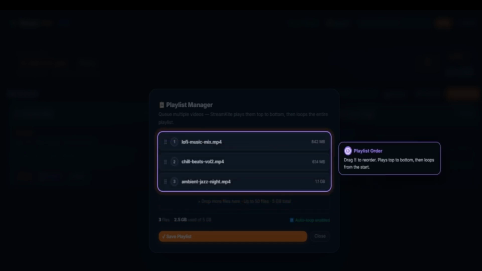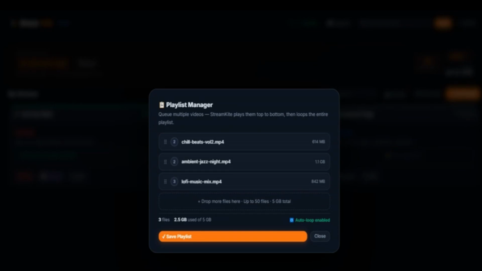Drag and drop multiple files, or click to browse and select them all at once. Once uploaded, you can reorder them simply by dragging. The stream will play them top to bottom, then loop the entire playlist from the beginning. Great for music channels, video compilations, or rotating content.